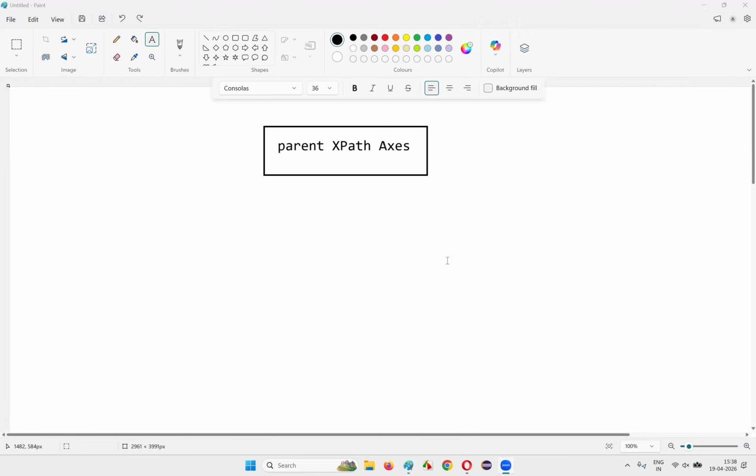In this session, I am going to explain and practically demonstrate parent XPath access. So let's get started. In the previous session, I've covered how to use child XPath access in XPath expressions. Now I am going to cover another XPath access known as parent XPath access.